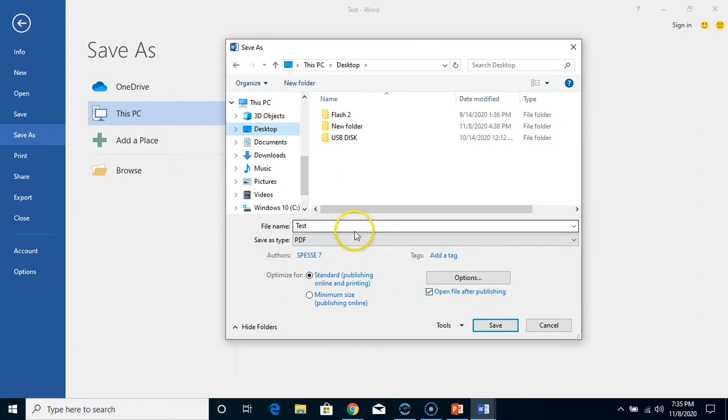We're using the same file name and we're saving on the desktop. Look at the file type, PDF. It's asking me, do I want the standard version, that is publishing online and printing? Either I want to publish online or I want to print it. Standard will always be better for you. But if you want minimum size, that is you want to reduce the size of the file, you can use minimum size. This would only be used online. It will be better you use standard if you know that you're going to print it, so that you can maintain the quality.